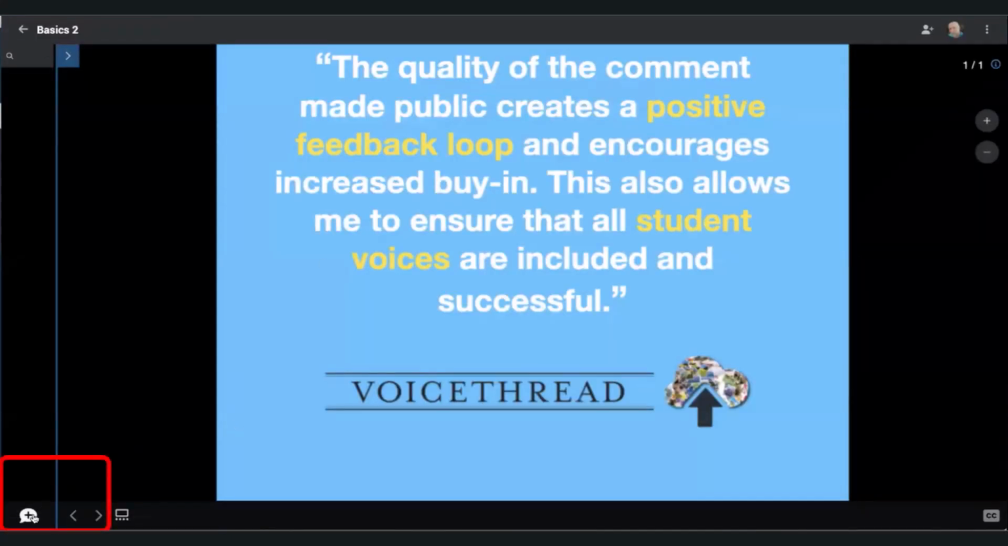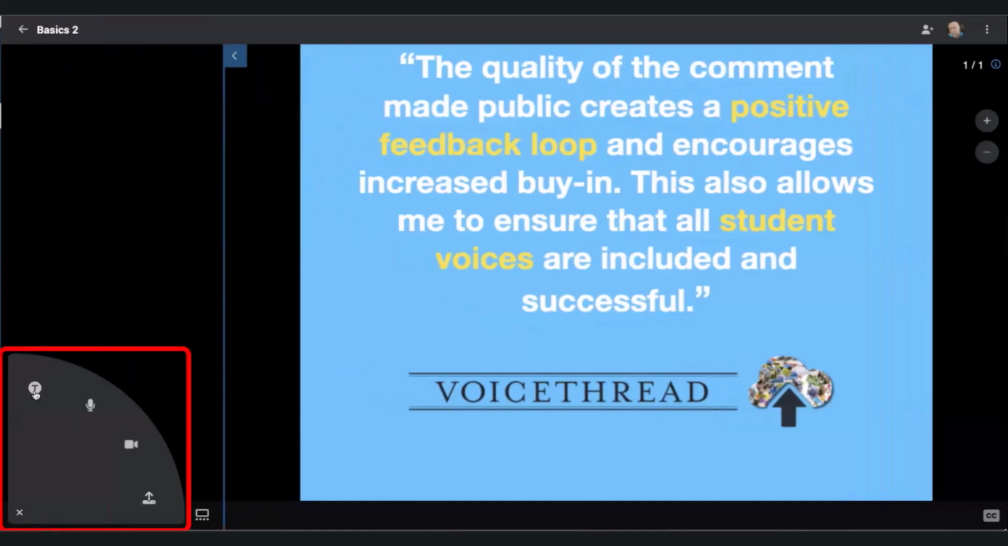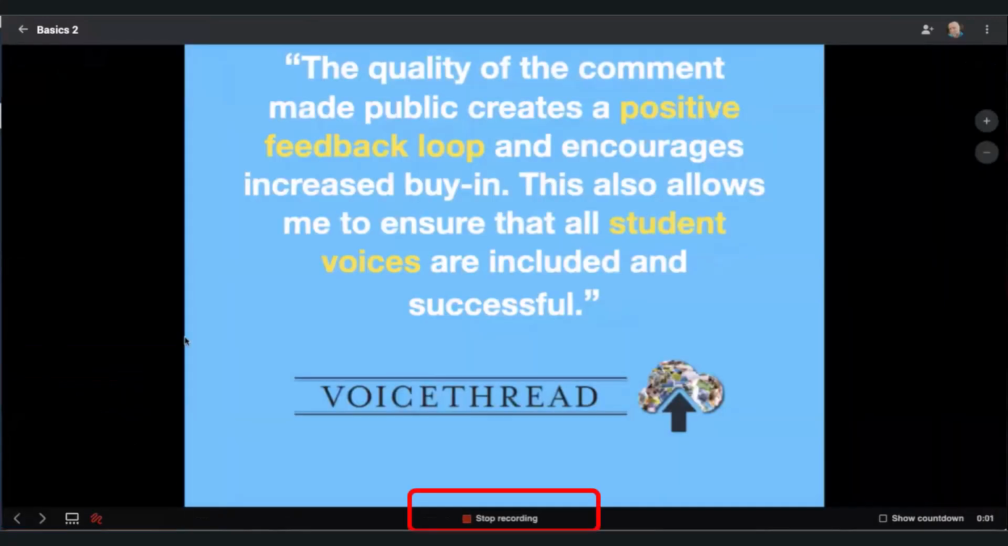So I'm going to open the VoiceThread up, and I can see on the bottom in the left-hand corner, there's a plus sign with a little word bubble. If I click on that, I can see my commenting options: text, audio, webcam, and file upload. So I'm going to start an audio comment, and now I'm recording.